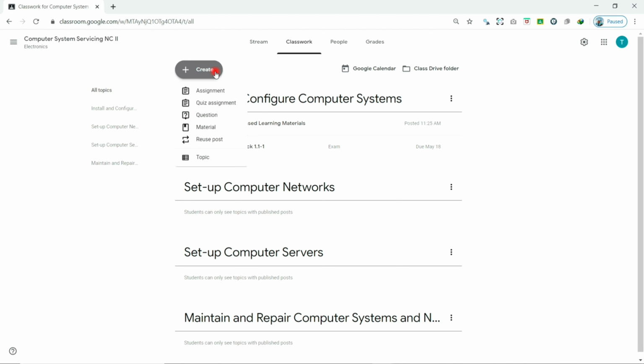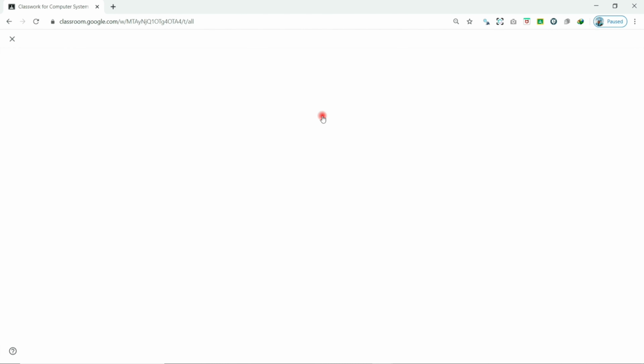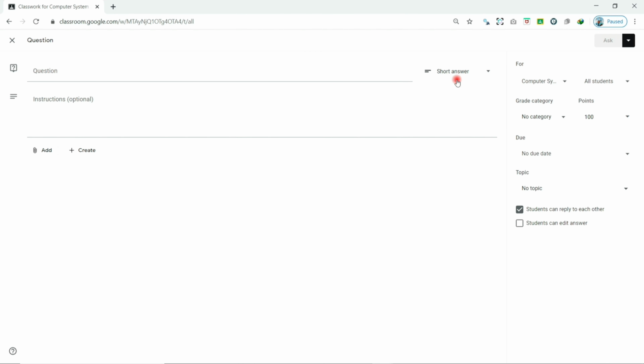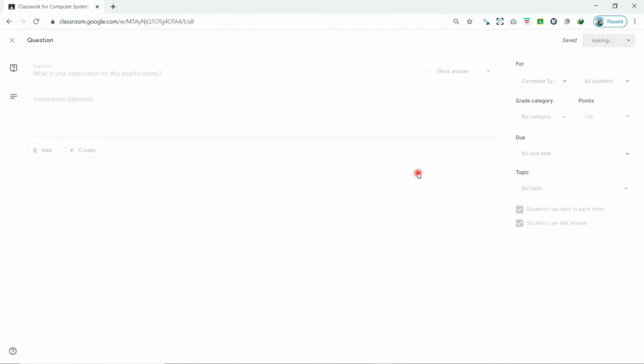Next, we will try to post a question. It is only a single question to ask. You can set whether short answer or multiple choice. Type your question. Add or create attachment. Adjust the settings, then click Ask.